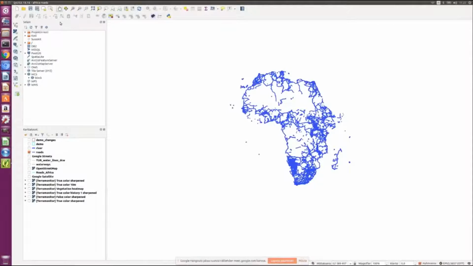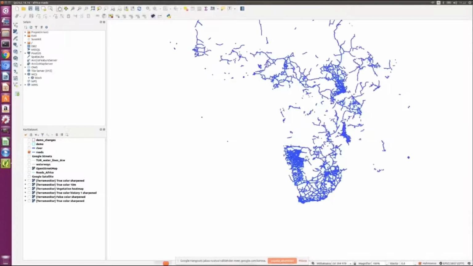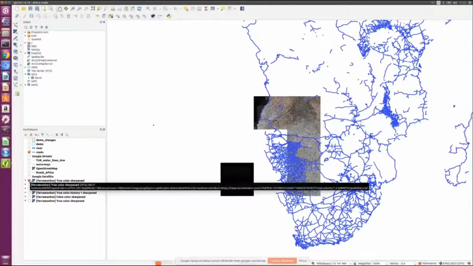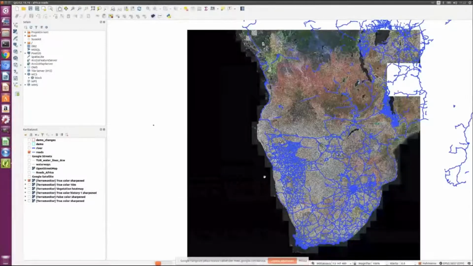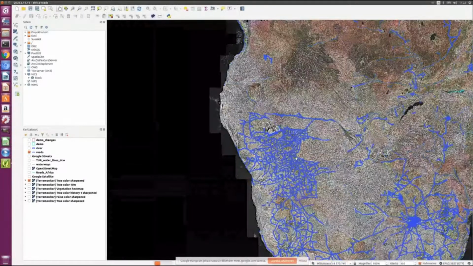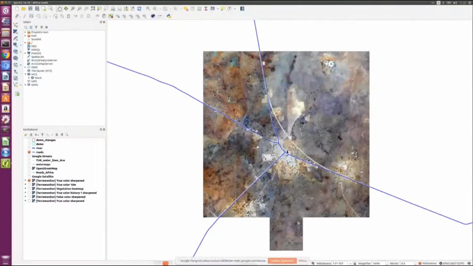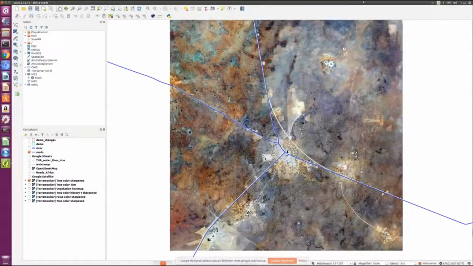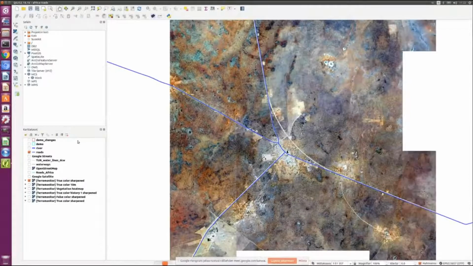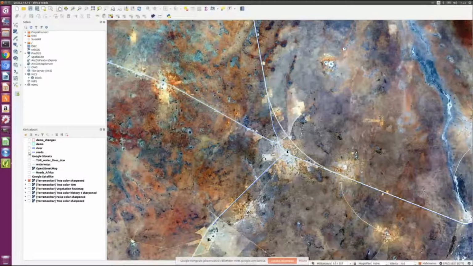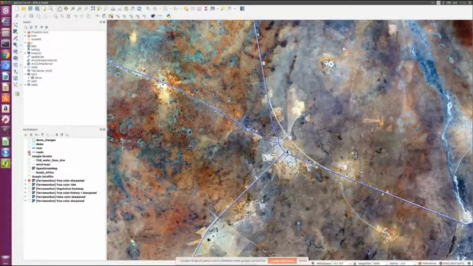You can see the shape of Africa here, and we can add the Terramonitor recent true color layer here and zoom into some roads. In this example, we can see the blue lines, which represent our geographical database, and they match the roads shown in the satellite image.